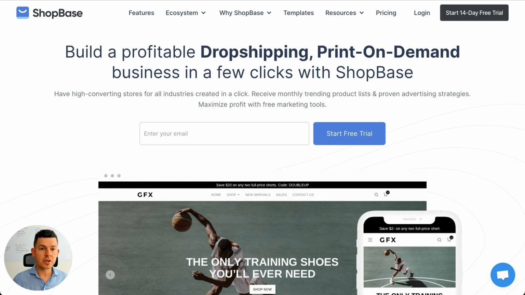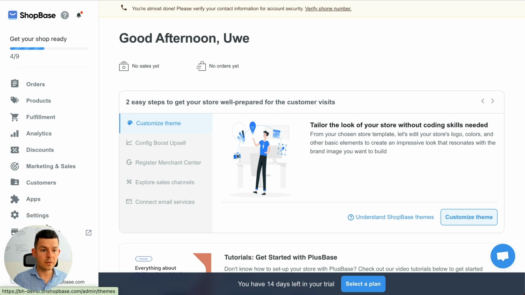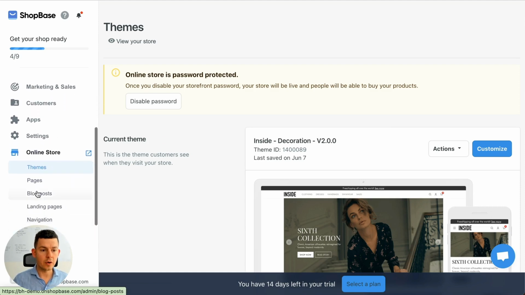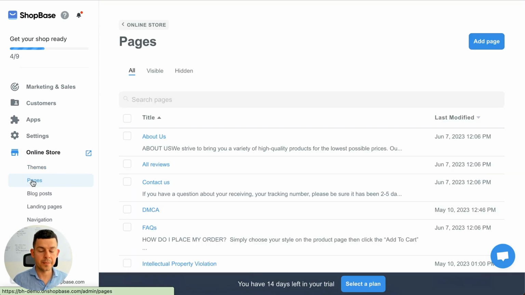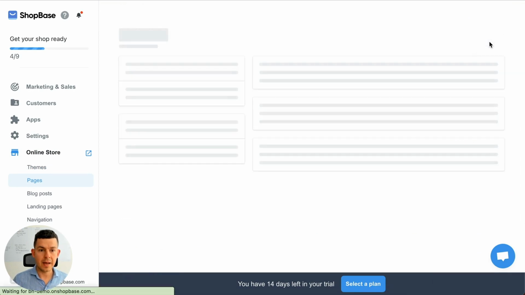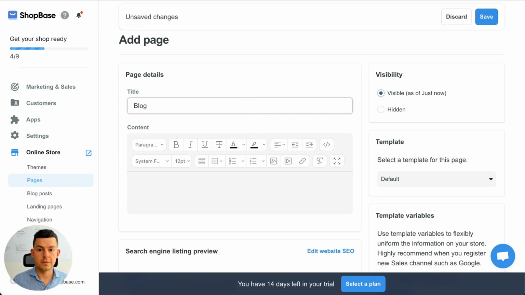So let me get into my ShopBase account. Here in our ShopBase account we have to go all the way down to find online store. Let's click on it, and then we have to go to pages. Alright, perfect. So let's click on add page, and then we give this page a title, for example, blog.